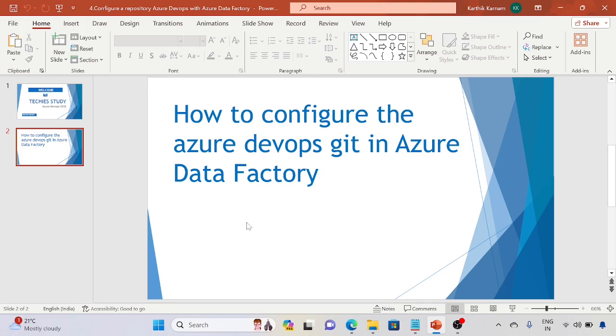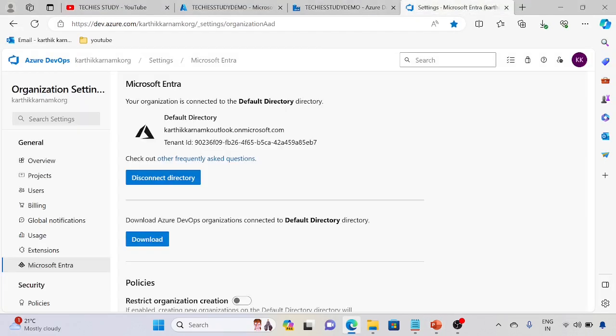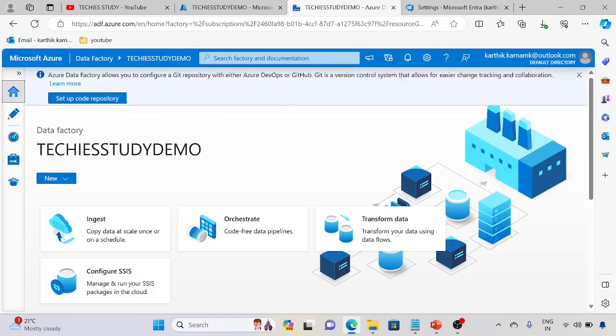Today we are going to discuss how to configure Azure DevOps in Azure Data Factory. In the previous session, we configured a Microsoft Entra default directory from the Azure portal to our DevOps account. If you want to see that, I will add the video in the i-card. Please watch it. Now, how do we set up the code repository for our data factory?